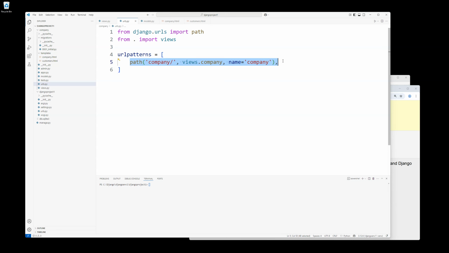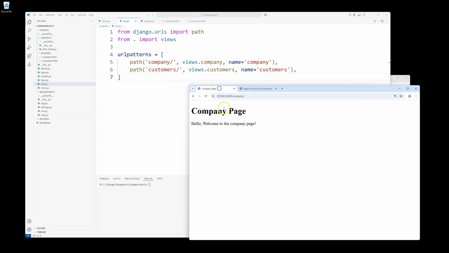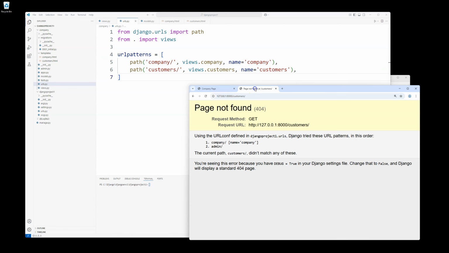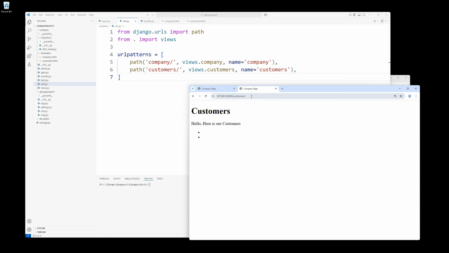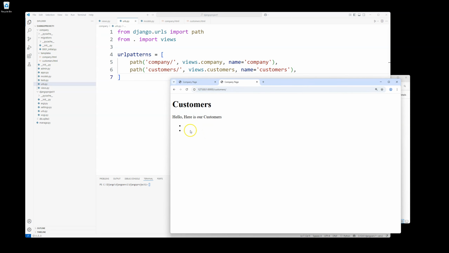So then I can basically just copy that one and create the same for customers, and then views customers like that, and then name also customers like that. So that should be it. And now both /company and /customers should work. But let's test. So here we have the /company, it is working, and then we have the /customers. It is also working, but so far we are not able to retrieve data from the database.